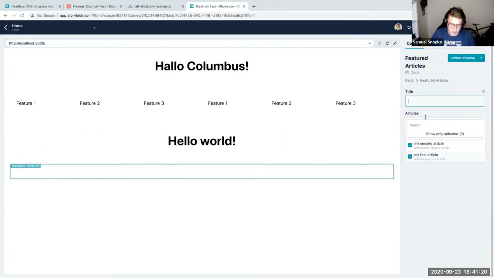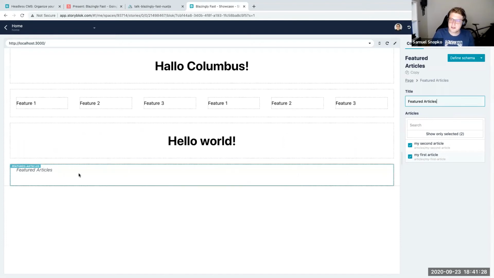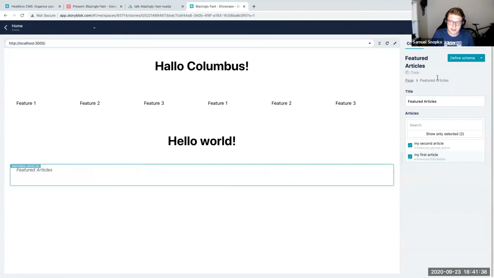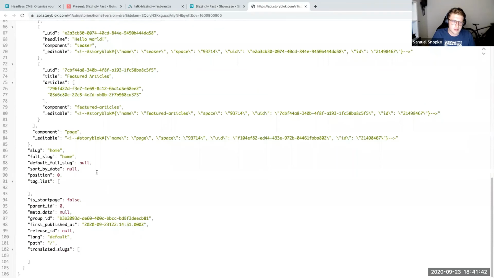And let's type here featured articles. Okay, so we see that it's working. Also, the real-time editing is working. That's cool. And the problem here is that we sent to Nuxt.js only the UIDs. If you remember, we didn't send the real content. And our component in Nuxt.js is expecting the real content.